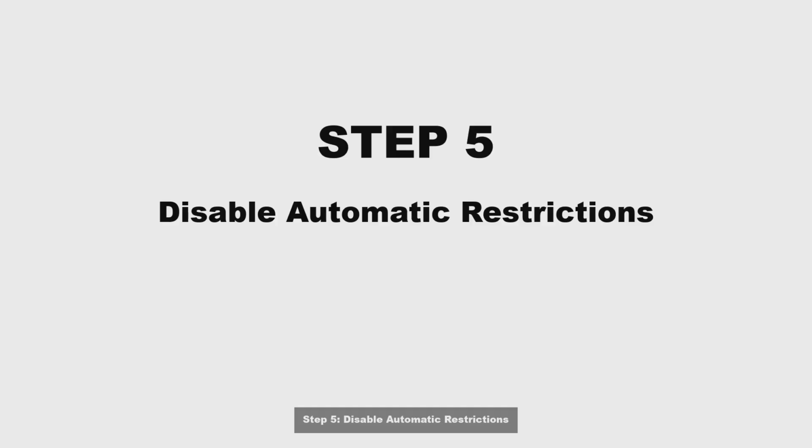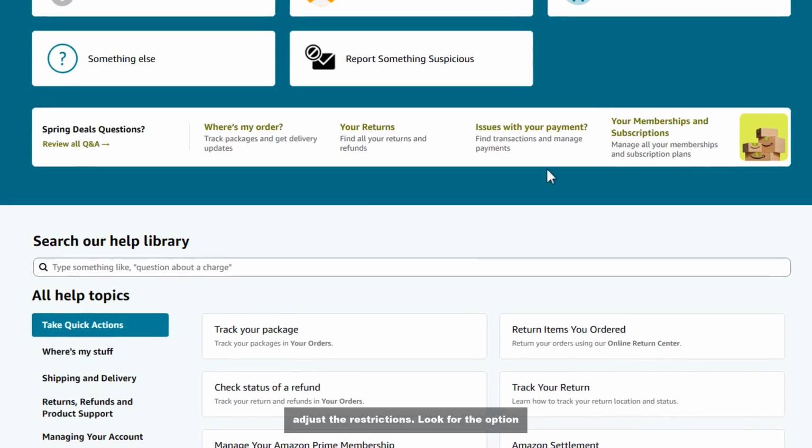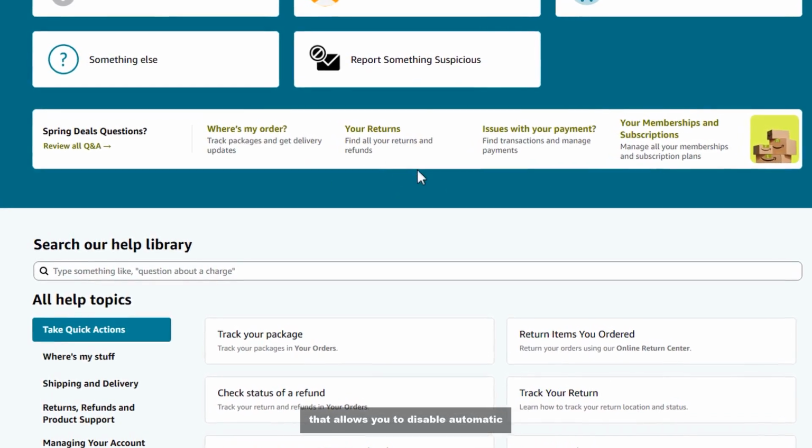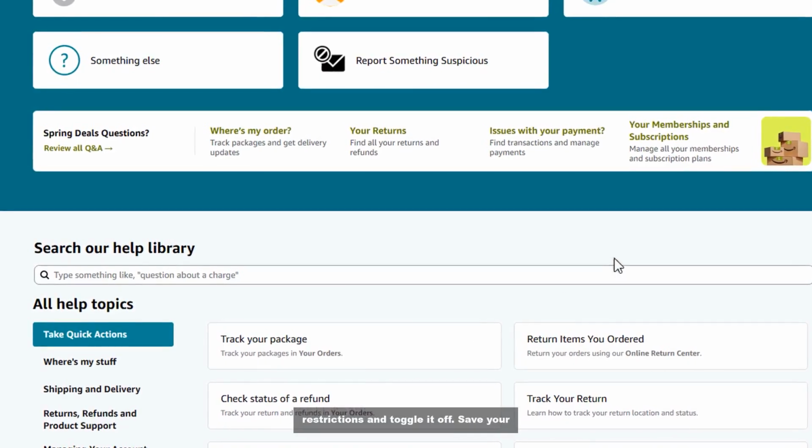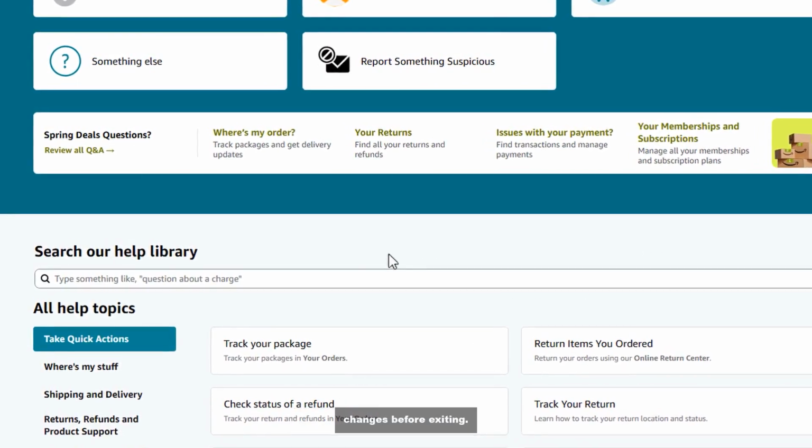Step 5. Disable automatic restrictions. In the Parental Controls settings, you can adjust the restrictions. Look for the option that allows you to disable automatic restrictions and toggle it off. Save your changes before exiting.